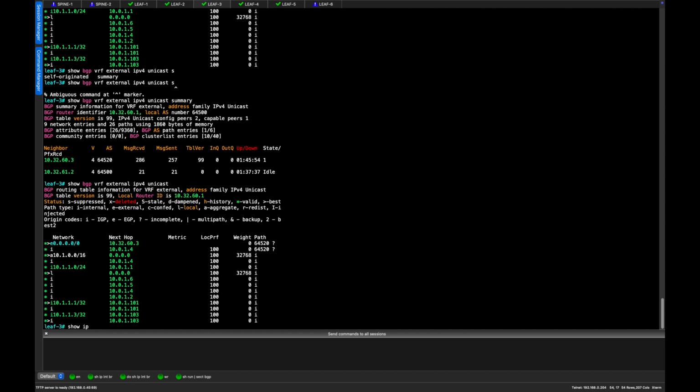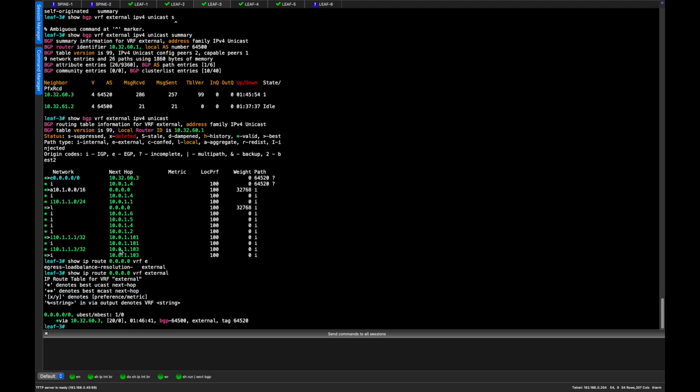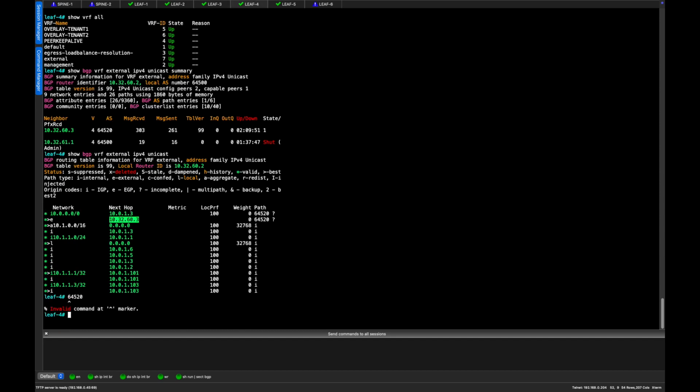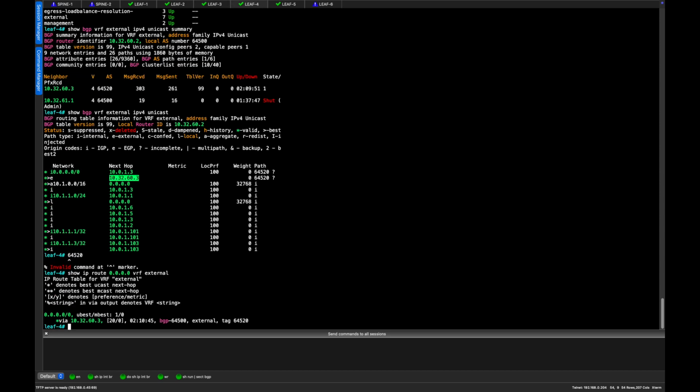If we look at the IP routing table for that route in VRF external, we can see that it's there. It's via BGP with an eBGP AD of 20, and we can see that it's come from that autonomous system there with the tag that Nexus adds. So we can see that route there.